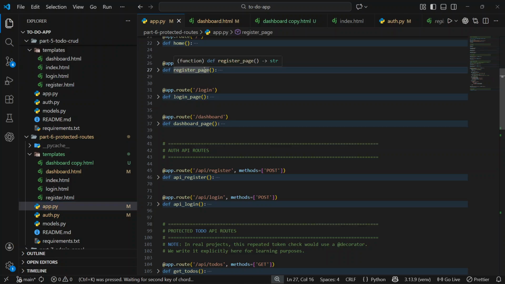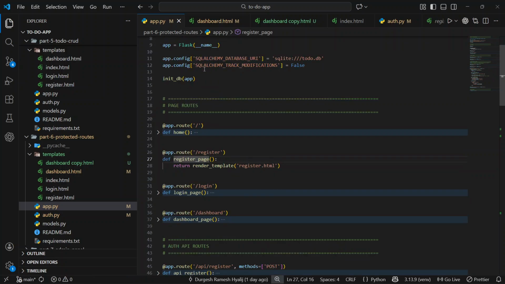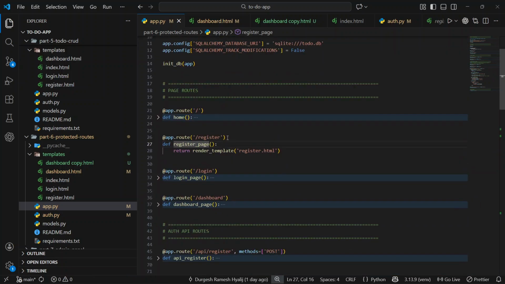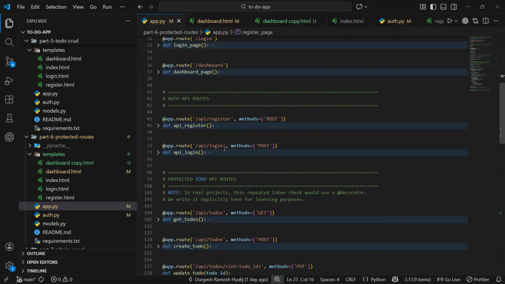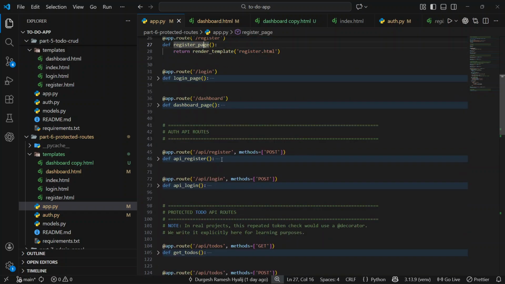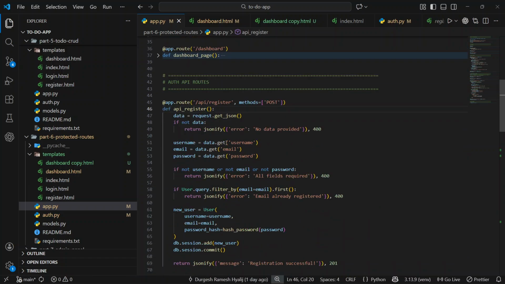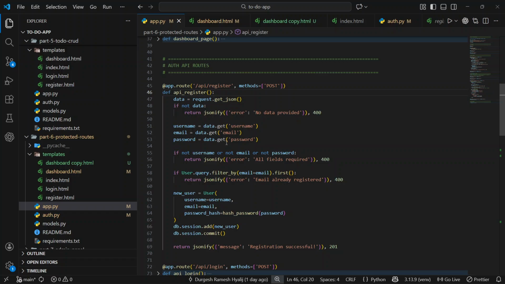Control K, control... okay. Why is it not working? Okay, this is register. Sorry, we have to see here. This is API register.